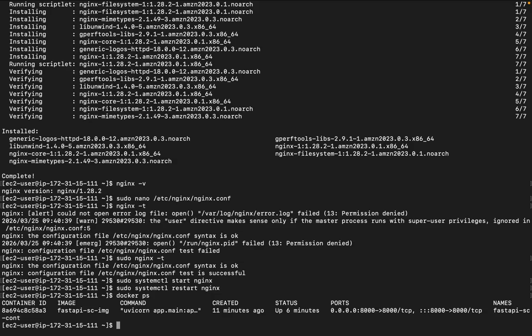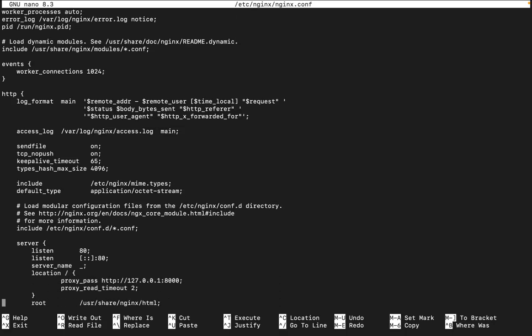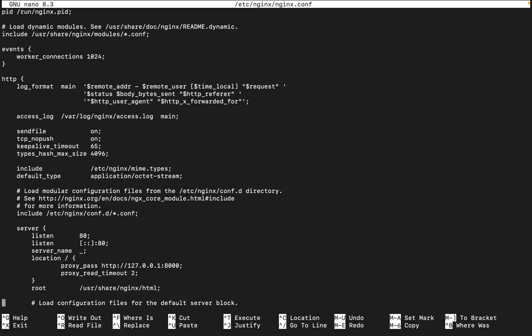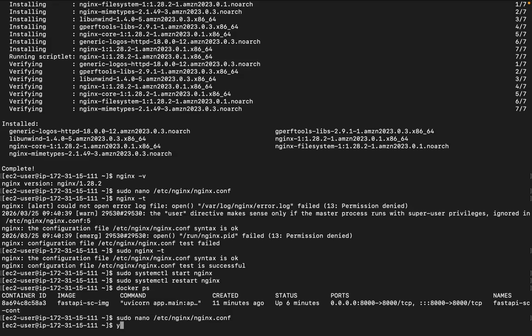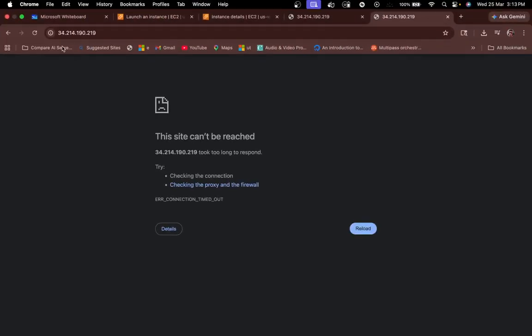Okay, let us check the configuration file once again. Sudo nginx.conf. Okay, proxy pass, location. This is all correct. Let us retry. Sudo systemctl restart nginx. Okay. Now let us see once again if this works.